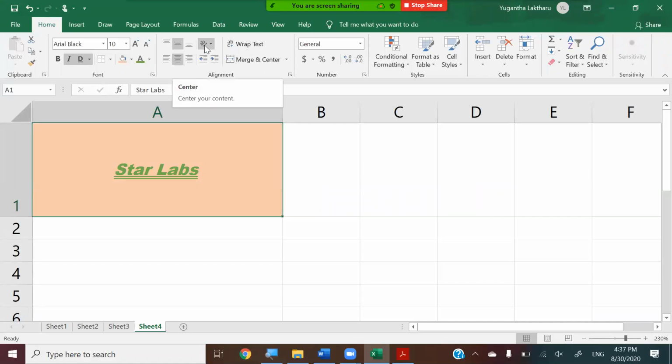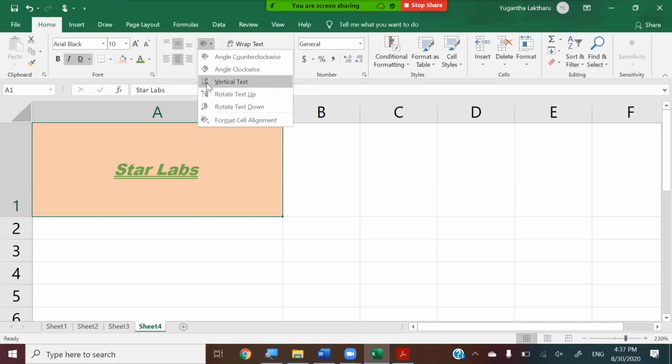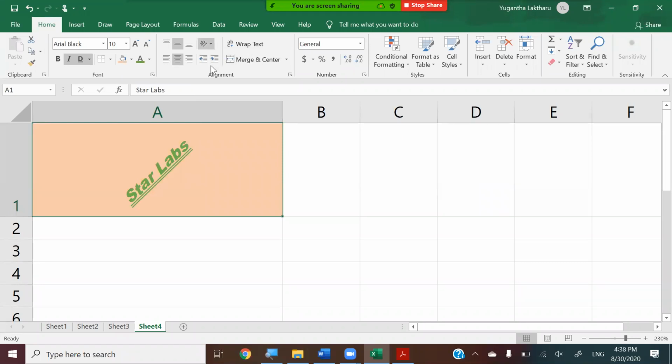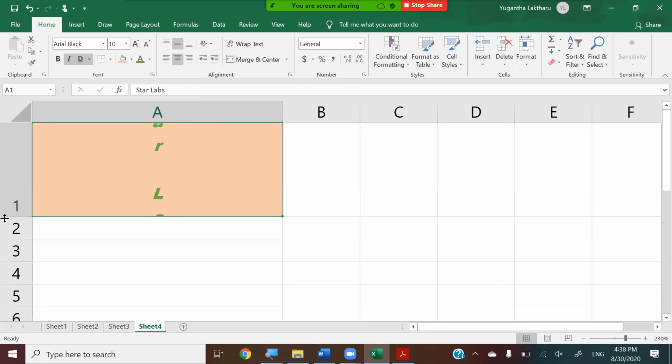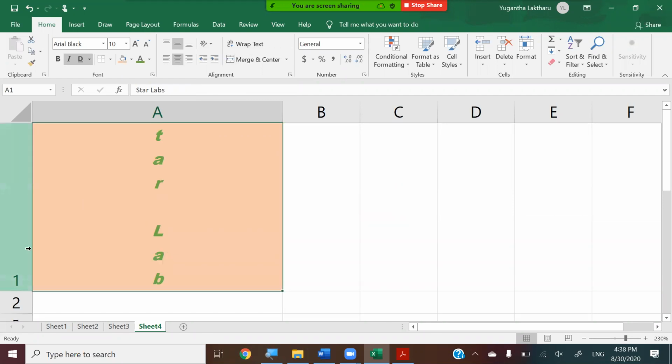And you can change the direction of the letters inside a cell. Again, this particular cell should be a little bigger to handle these things. If you click on this arrowhead, it will show you the orientation. It says angle counterclockwise, angle clockwise, vertical text, rotate text up, and so on. If I say angle clockwise, it's going to be like this. Vertical text gives you the letters one after the other.